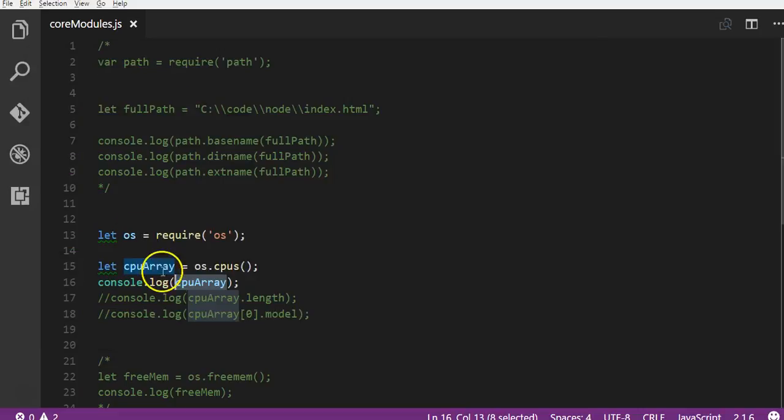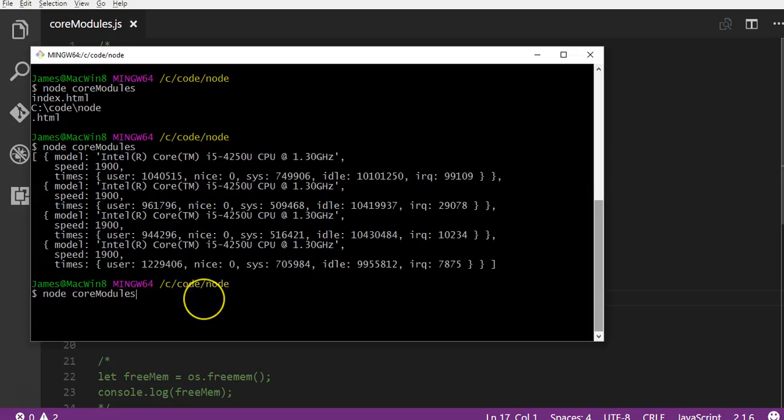One of the ways you might quickly use this is to say, okay, tell me how many CPUs I'm working with, and you would use the CPU array dot length. You can see here I have 4 CPUs.